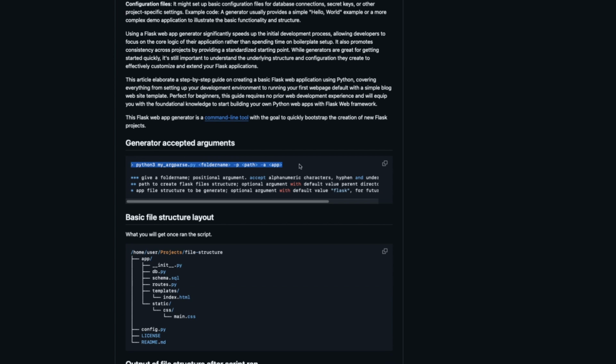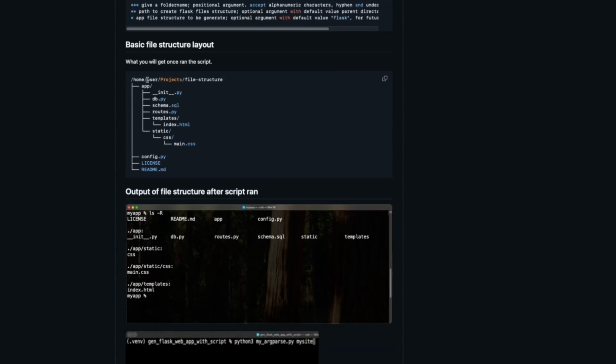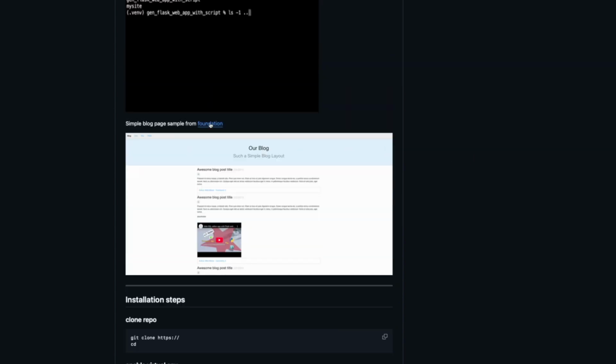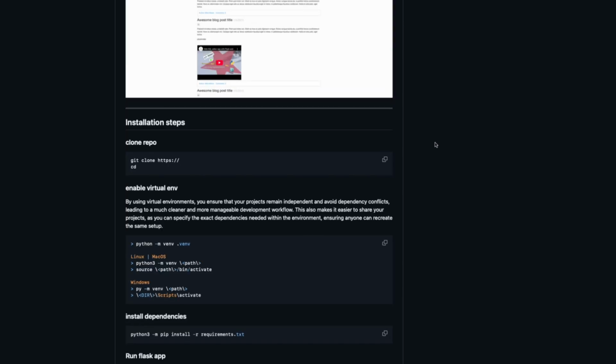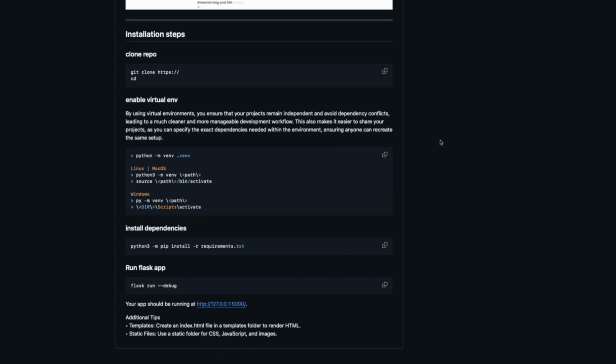Here are the arguments that can be accepted by the Python argument parser. Here is an ASCII file diagram showing the files and folders hierarchy. The simple blog HTML page is referenced from the Foundation site. You may refer to the installation steps to download the repository from GitHub and run the Flask app from Python.